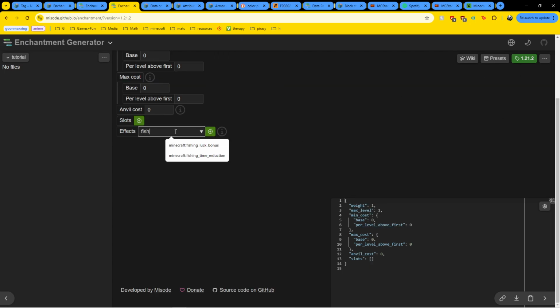Next we have fishing. Fishing luck bonus is just luck of the sea, and fishing time reduction is just lure. Next we have knockback, which I showed at the beginning, is just knockback. Mob experience is the same as block experience, but for mobs, so they drop more XP when you kill a mob with this. We have prevent. Prevent armor change is curse of binding. Prevent equipment drop is curse of vanishing. And those will both work on any entity, although mobs can't take off their armor anyways, so not that useful.